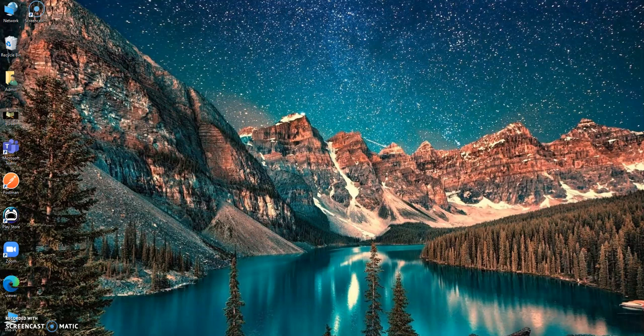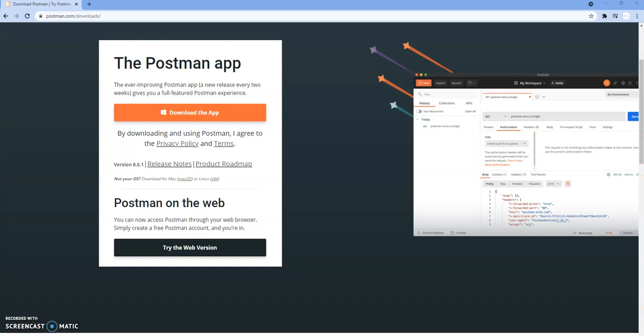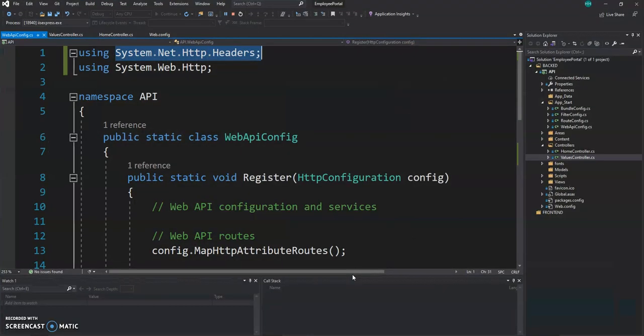So to use Postman, first of all, you have to download it from the website. You can search for it in Google, and you can come to the Postman official website directly, and you can download Postman. Once you download and install it, let us go back to our application here.